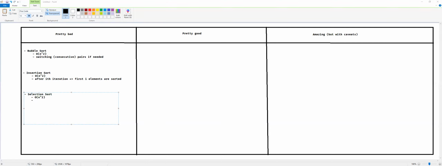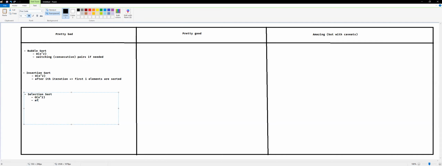So for example, at the first iteration, it will find the minimum element of all the elements, so all n elements, and then put it at the first position. And then it will search the minimum element of the remaining n-1 elements, and then put it in the second position, and so on and so forth. So after the ith iteration, we can know for sure that the first i elements are in their final position. It's not even that they're sorted, but they're in their final position.